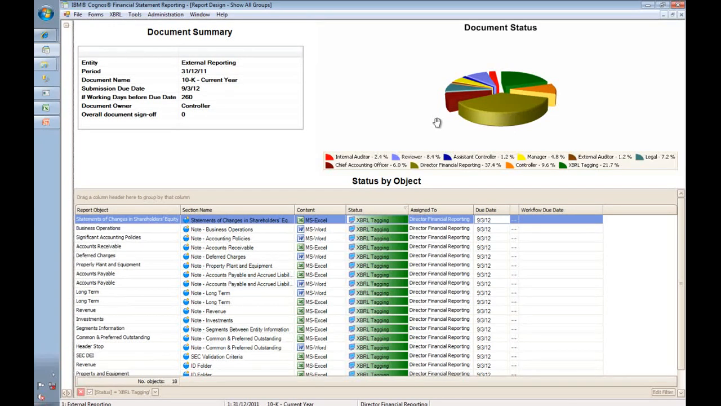This is an area where you can keep track of all the different tasks, all the different individuals, all the different groups that are working on their respective areas, pages, or sections for that matter, as it relates to your documents that you're putting into Cognos FSR. Now down below here, I've just highlighted for you a few different sections and pages, really just notes for that matter, that are going to have an exercise of XBRL tagging take place.